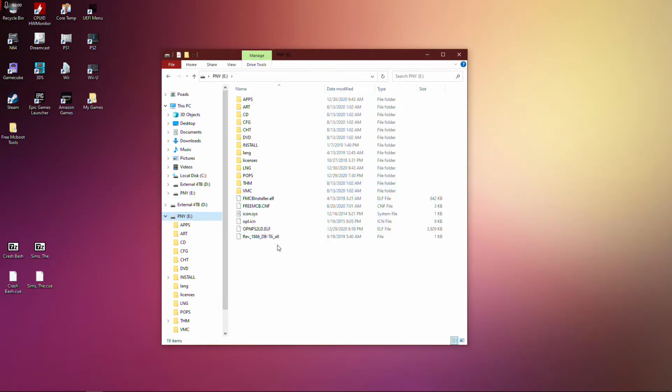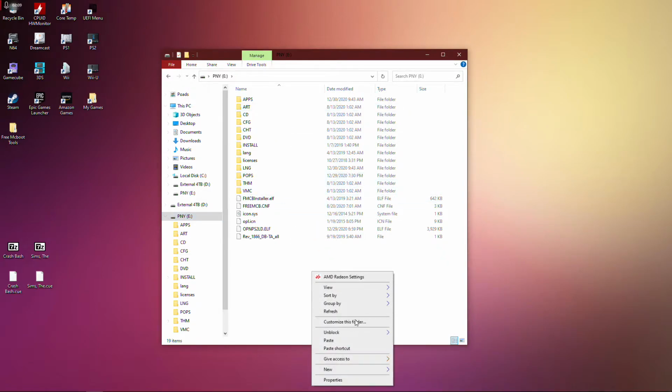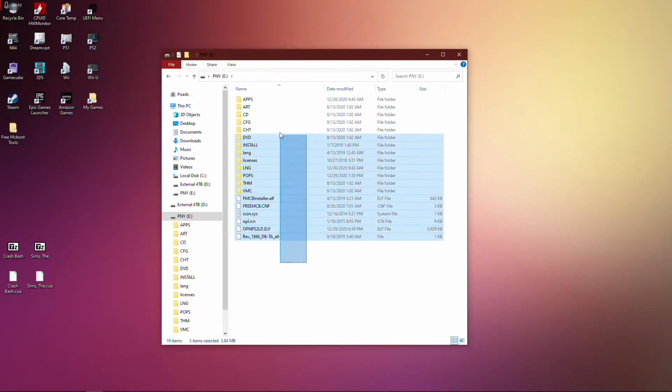Since we just formatted it to FAT32, it's going to be empty. But for the sake of the tutorial, I already have files in here. So right click and hit paste. Once you do that, your file structure should be very similar to mine. If it's not exactly the same, that's okay, as long as it looks very similar.